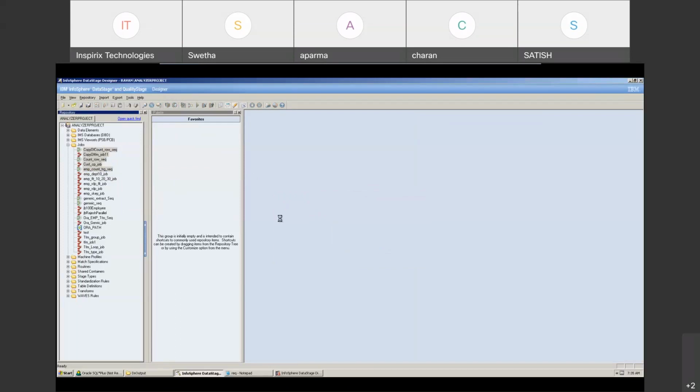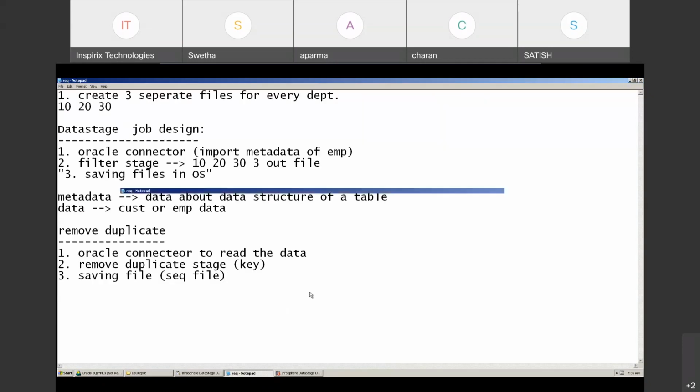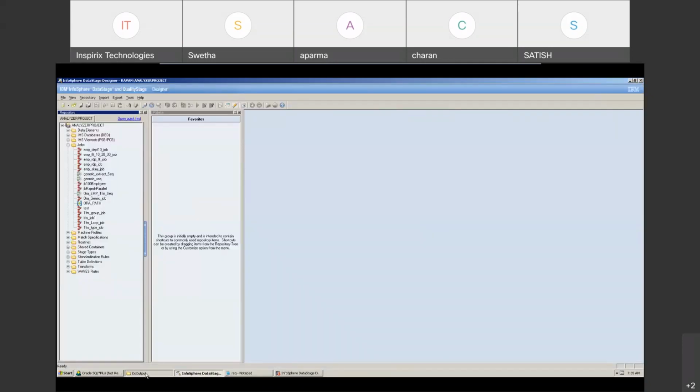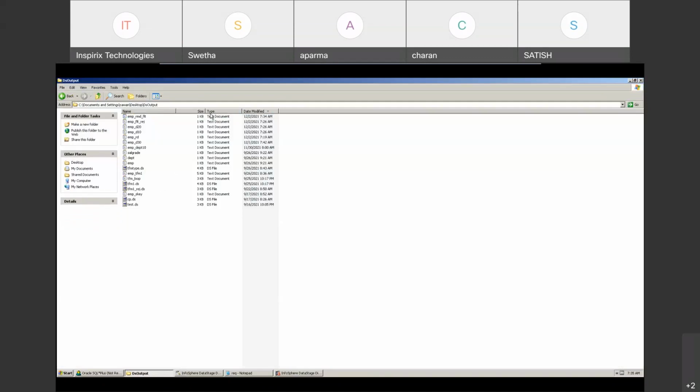Okay. So let's try to read the data from file. So far we're just seeing how to read the data from table, right? So now let's try to load the data from file into table. Let's see how we can do. So let's go to your output folder, whatever files you created yesterday. What was the file you created?